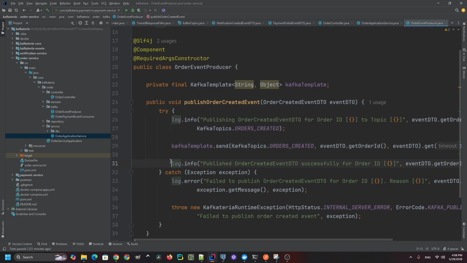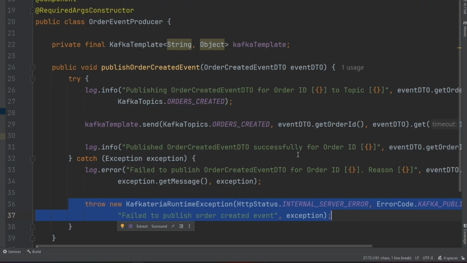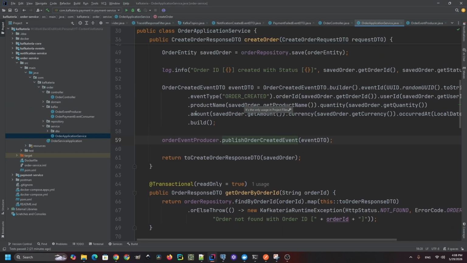And if things go fine, we're simply logging a message saying the order was successfully created. In case an exception happens, we're going to be throwing this exception. That's what happens. So what happens when we publish this here?